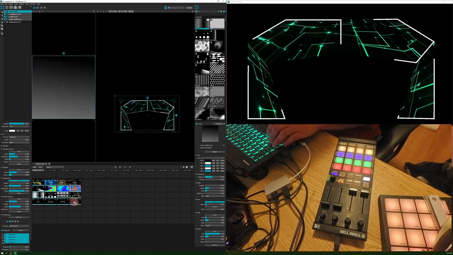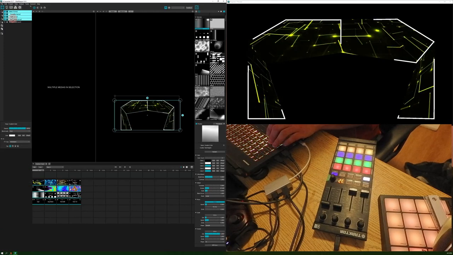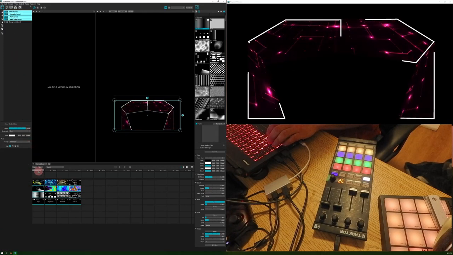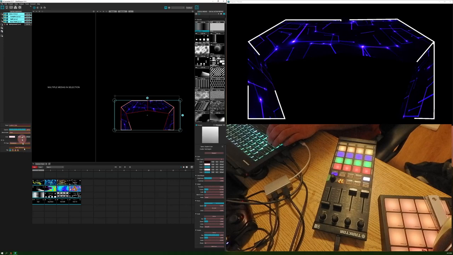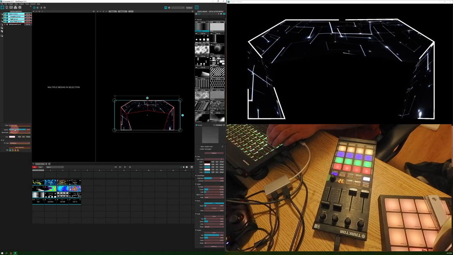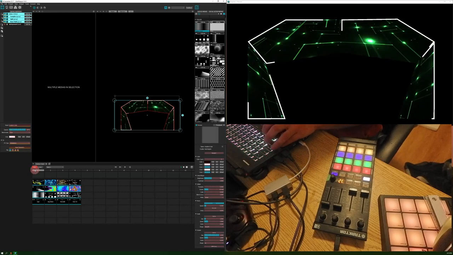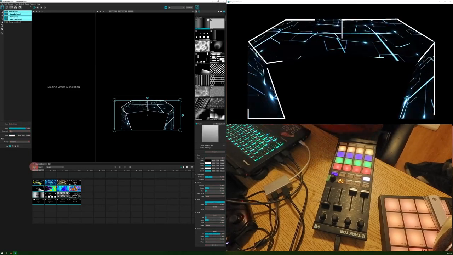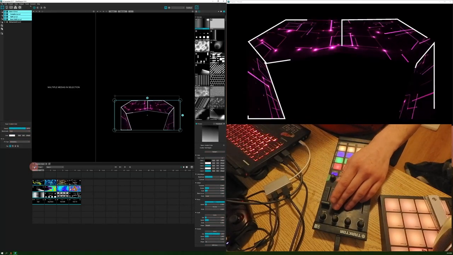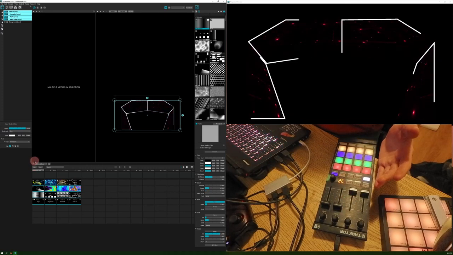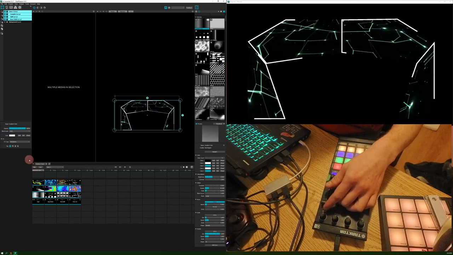Oh, and then one last thing. I'm going to grab all of these cues. We want to go edit and then go opacity and release it and also release the blend mode. Leave edit mode. So now, because we have opacity and blend mode MIDI mapped, we don't want that.